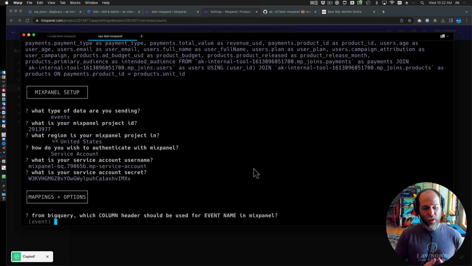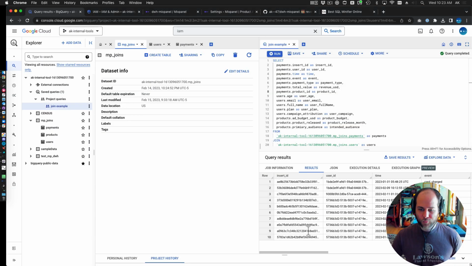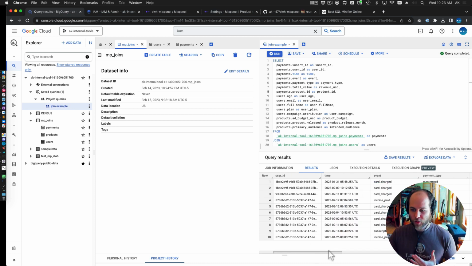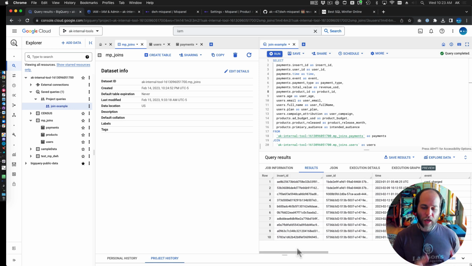And now comes the part in which we will map the columns in our BigQuery dataset to required fields in Mixpanel. It's worth mentioning that if we take a look at our query results here, there are lots and lots of different columns in our dataset. We do not need to map every column explicitly in this configuration file. We only need to map the required fields, and then all the other fields will be used as event or user properties, depending on the data that you're importing.